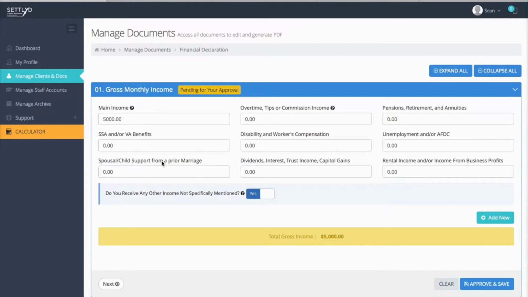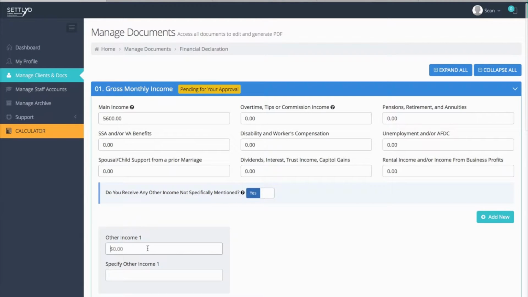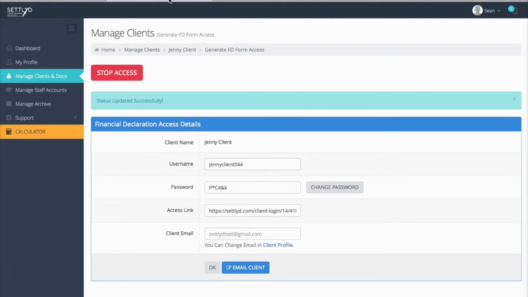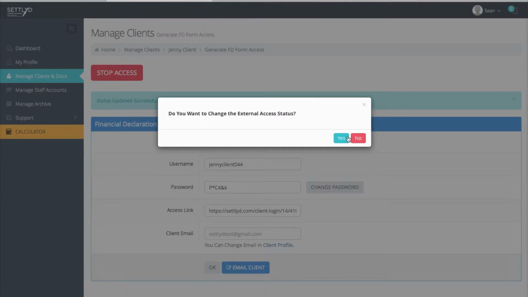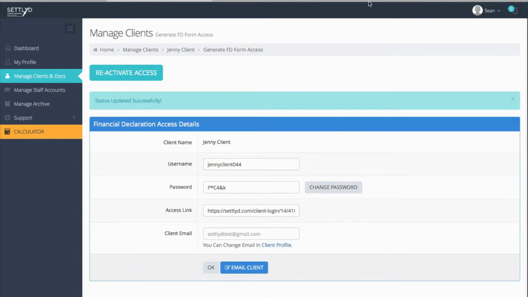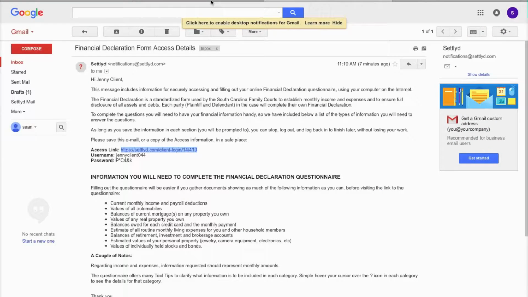So we want to make sure that we leave this at $5,600, and we want to make sure that the $500 a month for the photography is squared away on there. Approve and save that. So what you do is you come over here and you stop the client's access, and that way they can't get back on to change anything after they do it the one time, and at no point in time could they come back through and pick up any information from anywhere else on the site. They couldn't access anything else.